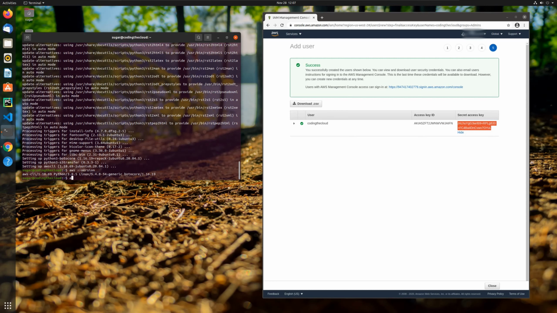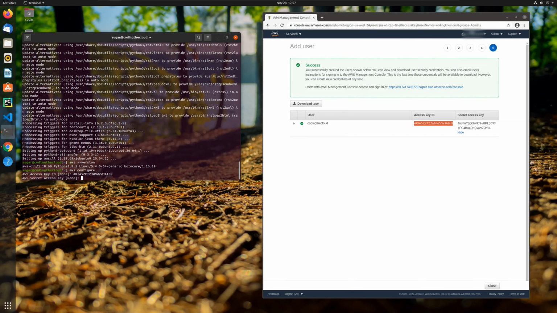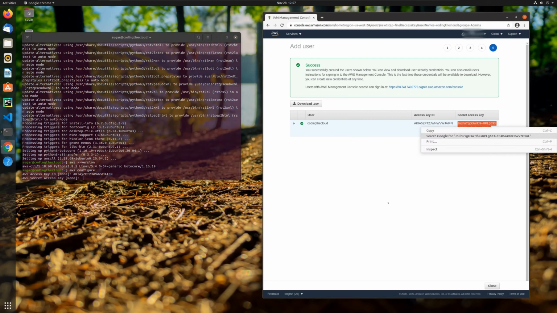On our terminal, just say aws configure, like that. And then it asks what is the access key ID. The access key ID is over here, so we copy this, like that, and paste it on this end. Press enter, and then it asks for the secret access key. In this case, this is what we have here. You paste it there as well, like that.